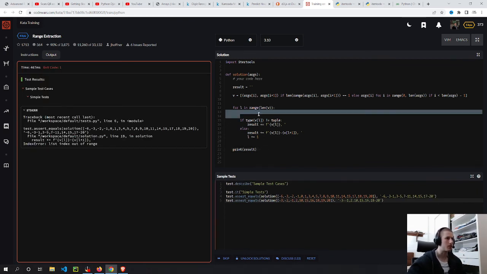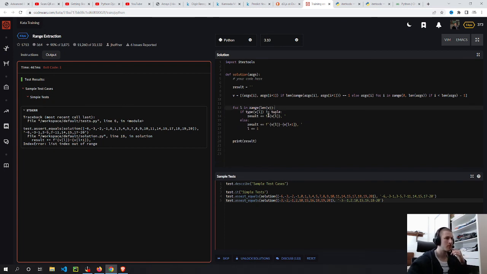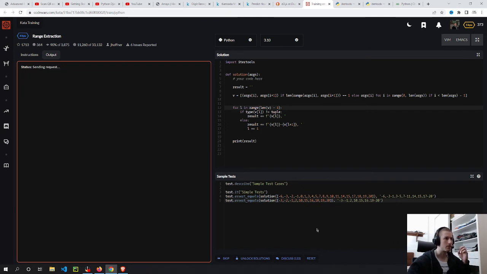This index out of range. And because I'm still adding, I'm still going over the range. Well, but actually, what if I do length v minus 1? Oh, it's because of this thing here. That's the problem. Oh, let's see. Works.